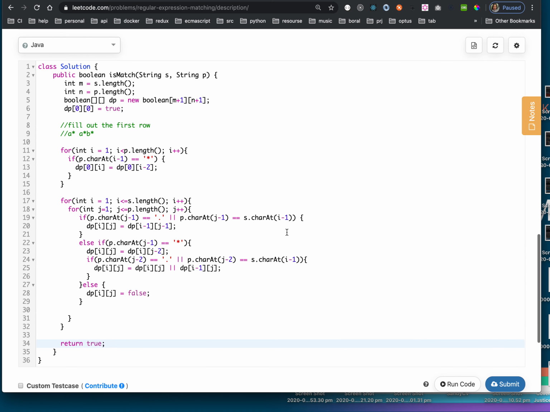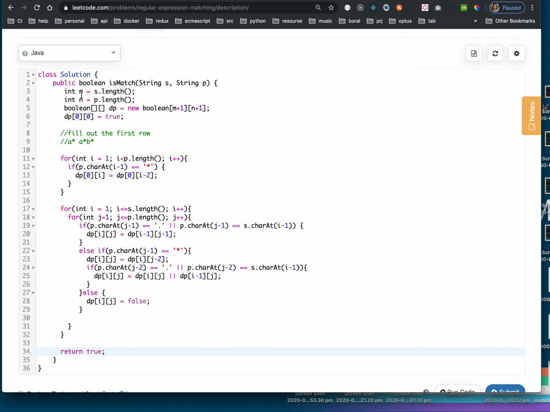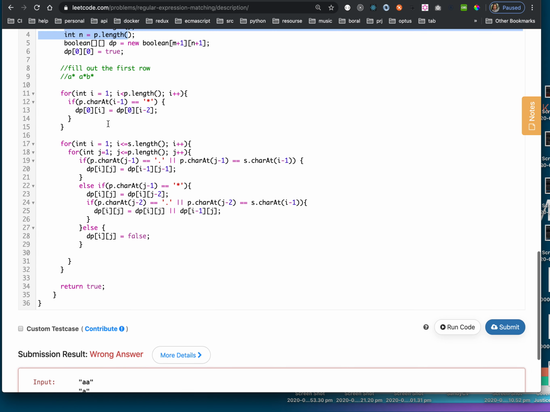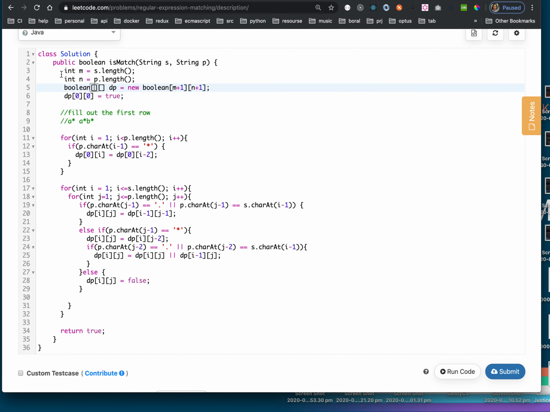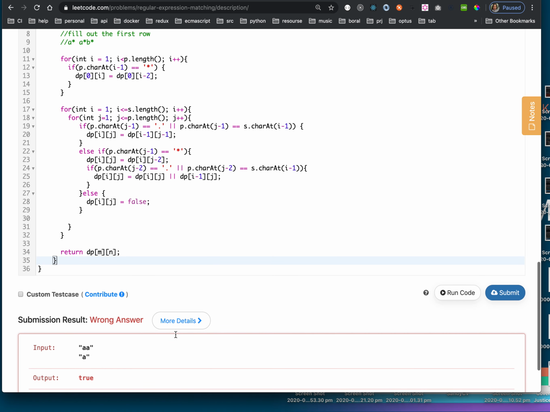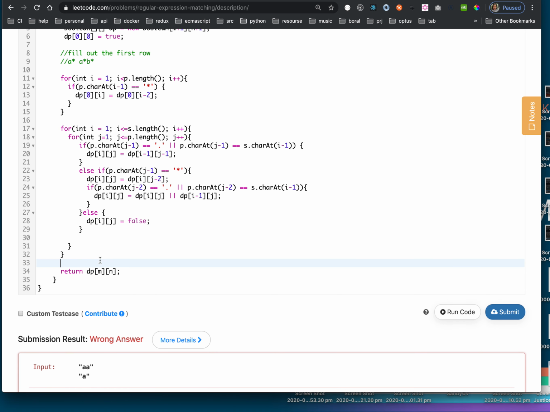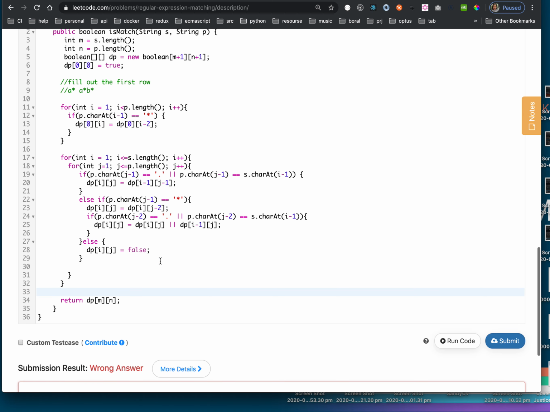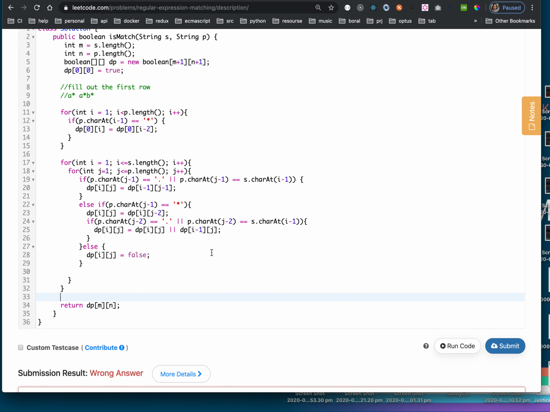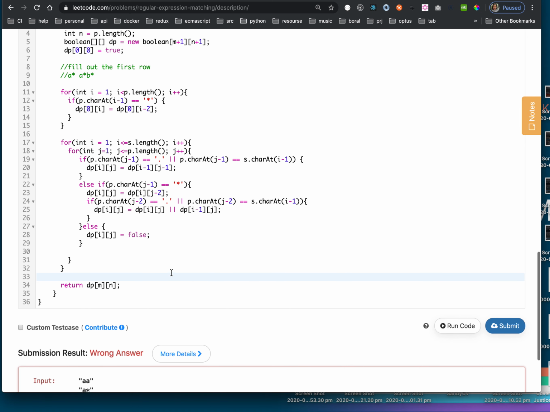Let's look at what happened. So if from here it is AA it will return false, I think. Loop one returns true. After you finish, you just return dp[m][n]. Okay. A star is no.